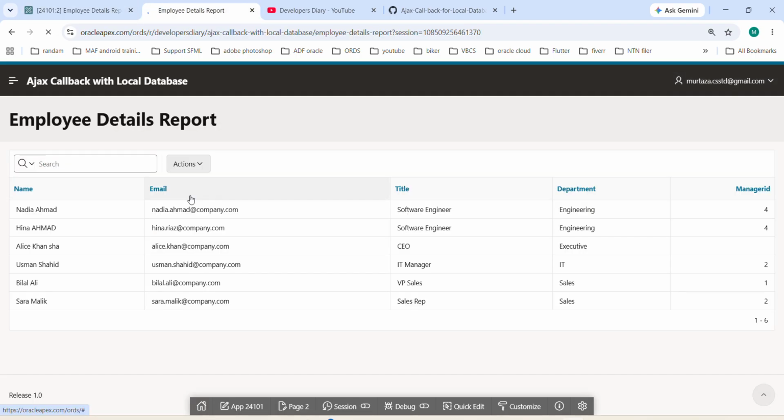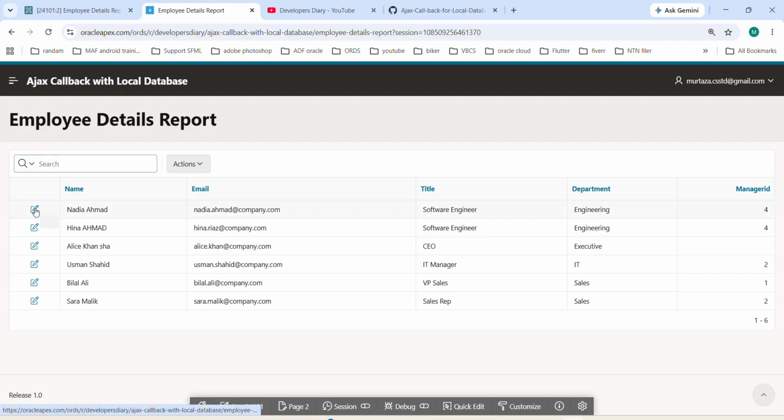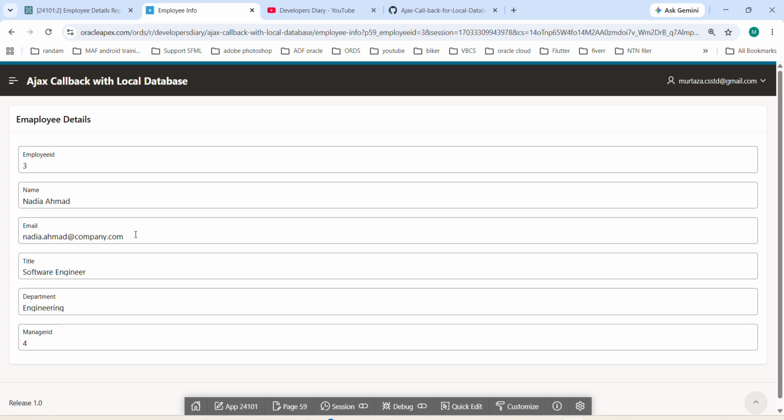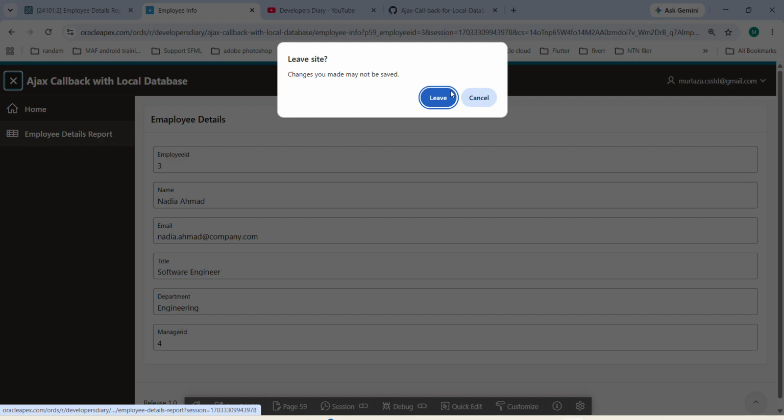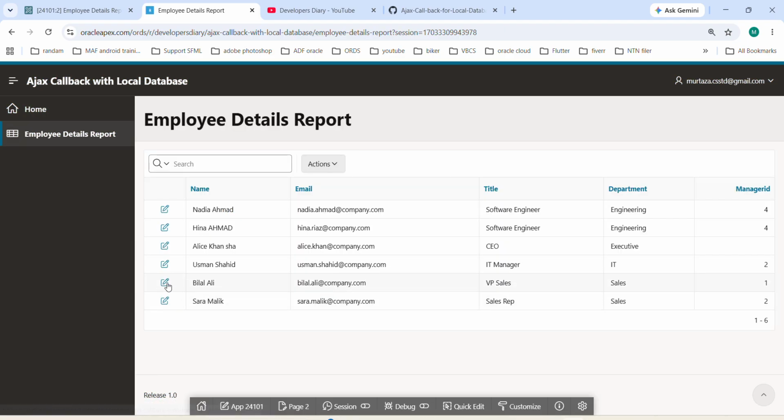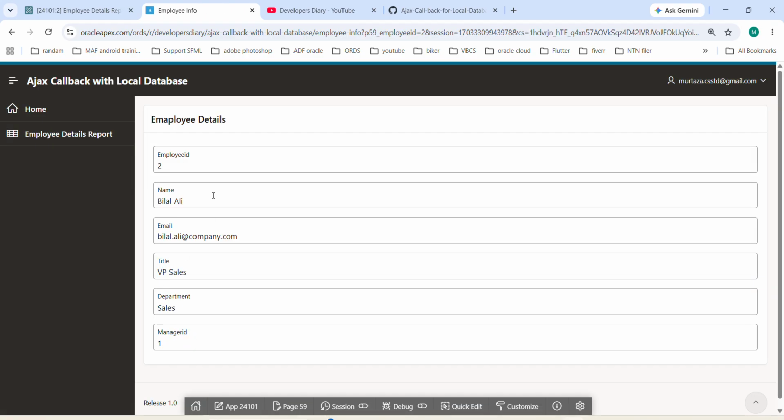So run this report again, click on the information. You can see that the information of the selected employee is showing here. For example, we choose Bilalali, and you can see that the Bilalali information is fetched from our table and shown in the respective fields. So in this way, you can use the Ajax callback for your local database objects.